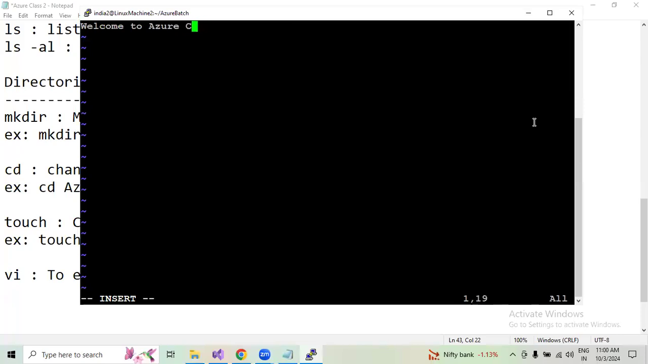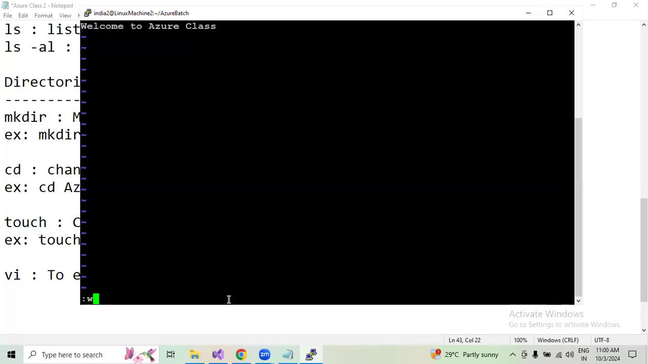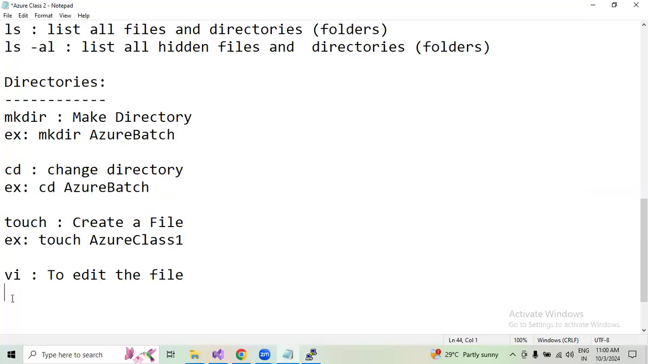After that, you want to exit, right? You have to press the escape button. Got it? Escape. Then this INSERT is going to disappear. Then colon. Colon means you can see at the bottom of the screen, you can see the colon here. wq: w is nothing but save and q is nothing but quit. Is it clear?